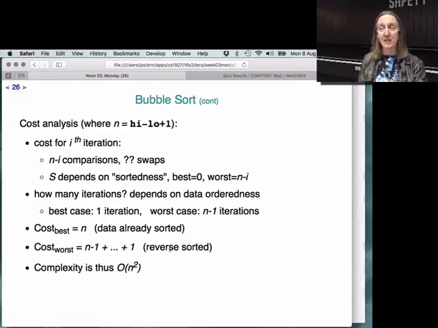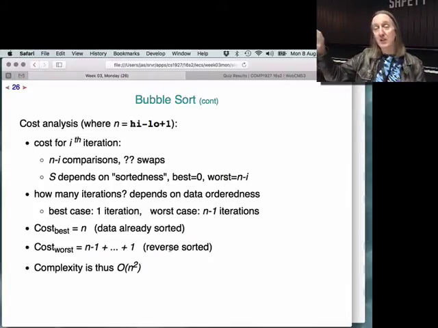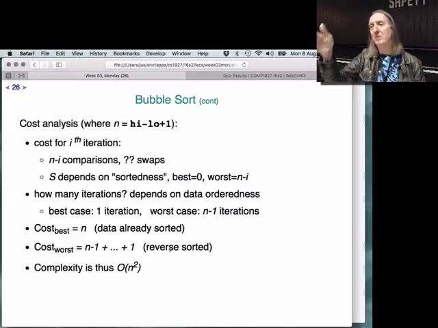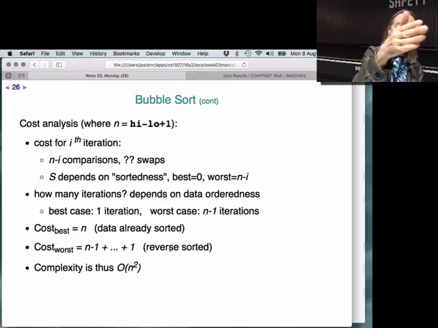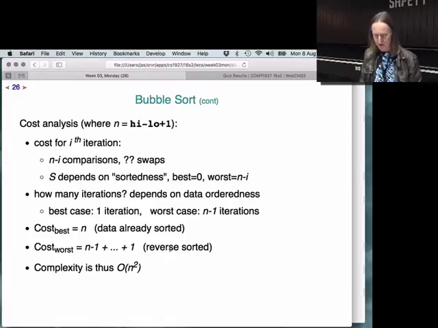So if you think about that, if we've got 10, 9, 8, 7, 6, 5, 4, 3, 2, 1, 1 is at the end. On the first pass, 1 is going to be bubbled down to the start. On the second pass, 2 is going to be bubbled down to the second position. Third pass, 3 is going to be bubbled down to the third position. So that's the worst case scenario, an n squared term. So overall, we quote the complexity of bubble sort as n squared.